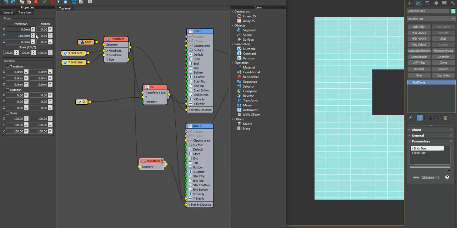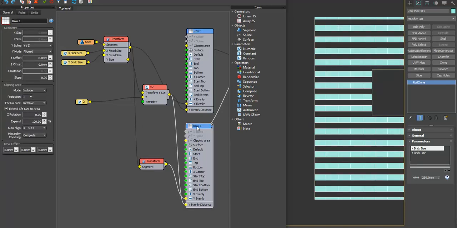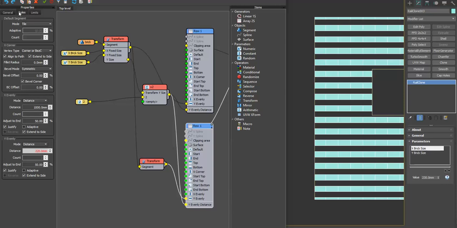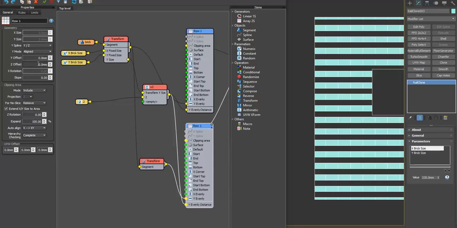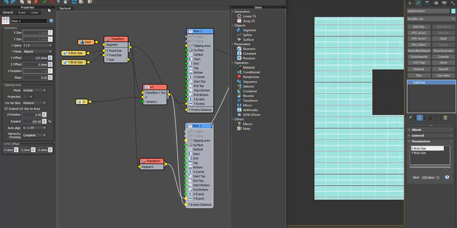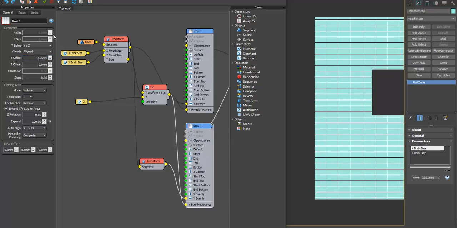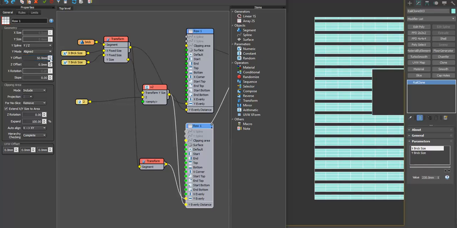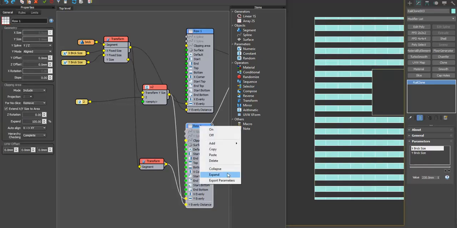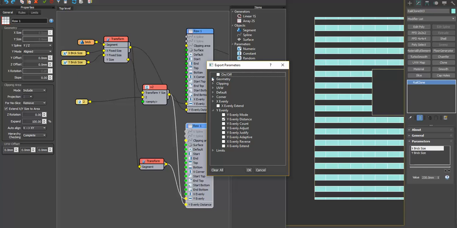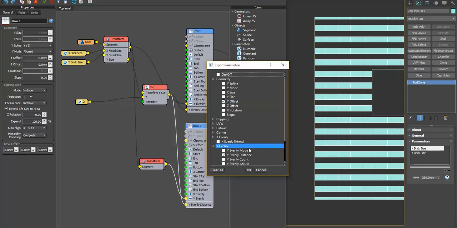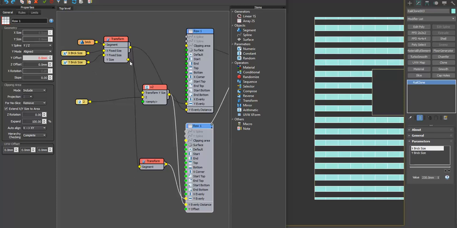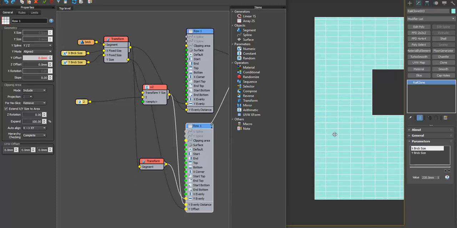So let's reset these, and basically let's have a look if we can find another option here. Maybe we want to offset that row by the height of our brick. So let's export that. And we want the Y size of the brick.